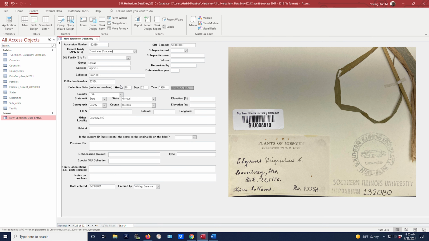This is the other specimen that we've databased today. As you can see, a lot less information on this specimen than the previous one. No township or section, no latitude or longitude, no elevation. This was collected in 1920, so there's just less information at the time. But same fields, scan the SIU barcode, add the accession number, and work through this just as we did the last example. For this specimen, it only lists the town that it was collected in, Courtenay, Missouri.